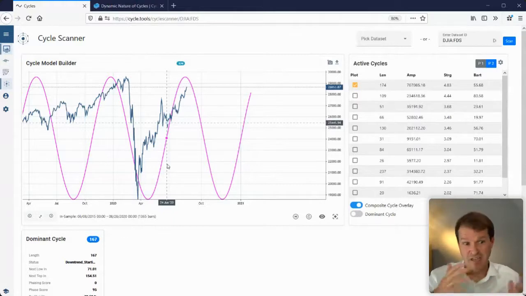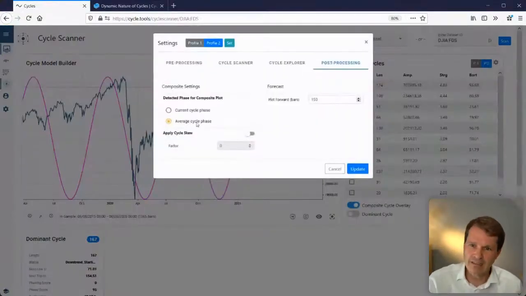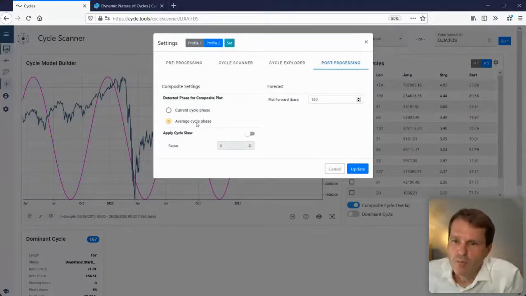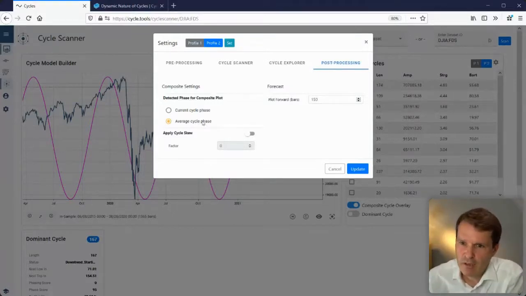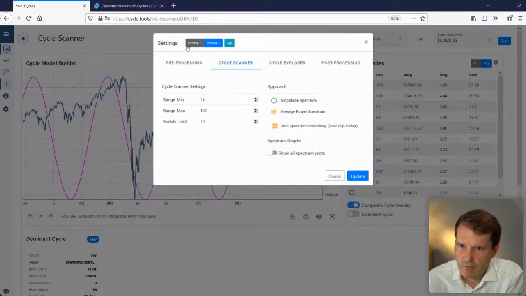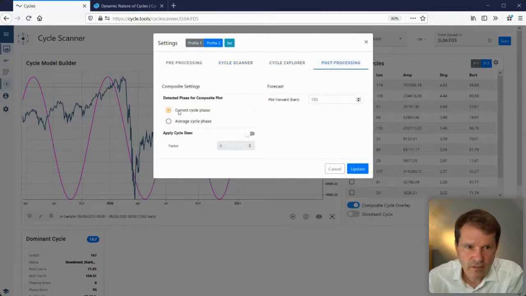Just to tell you, the cycle analysis framework has not changed in general, but it's a simple feature to tweak the optimum to the current situation. We can make a quick test here just to show you. Let's use the profile with the average cycle phase. Let's use the average power spectrum. Let's set it here, and let's now use profile 1 also with the average cycle spectrum, but now with the current phase.